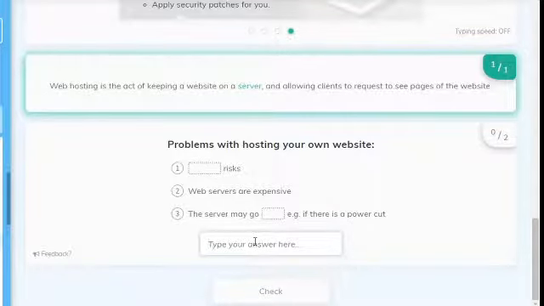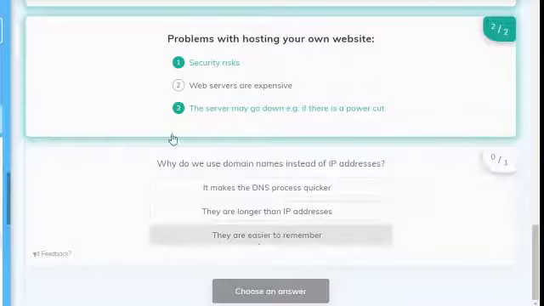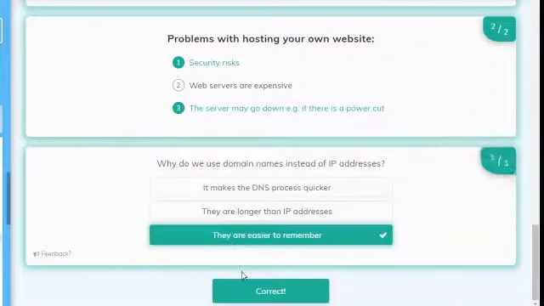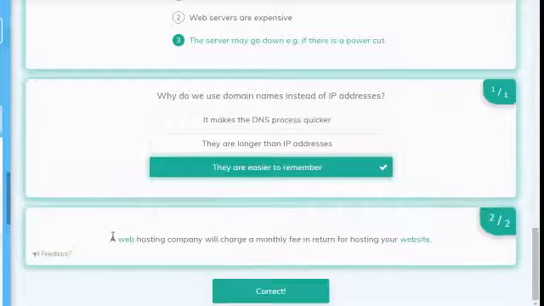So the problem of hosting your own website: there are security risks. They're expensive, and the server may go down if there's a power cut or something, and that means you're in trouble. So why do we use domain names instead of IP addresses? Humans remember words better than numbers. A web hosting company will charge a monthly fee in order to host your website. Simple.